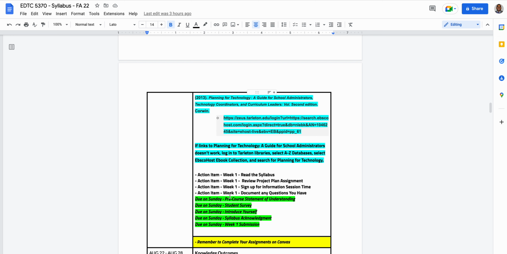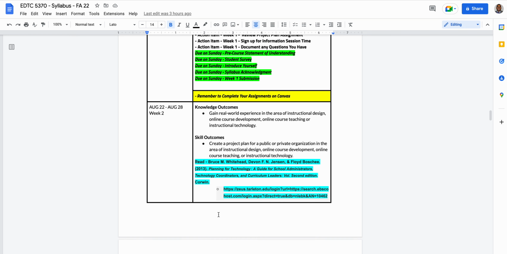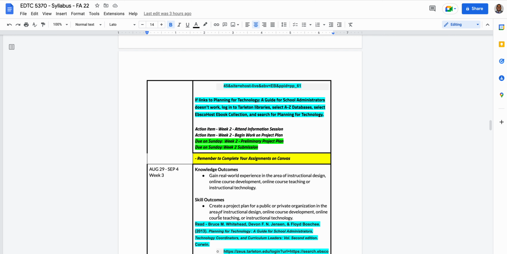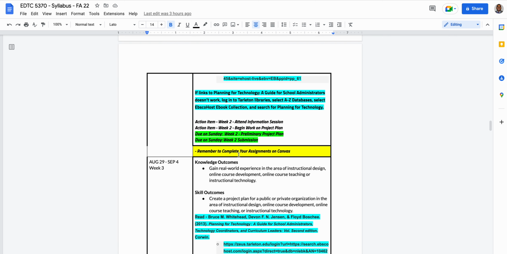And as far as assignments, you have the pre-course statement of understanding, student survey, you'll be introducing yourself, acknowledging the syllabus, and your week 1 project submission. Typically assignments are going to be due Sundays at 11:59 p.m. And on the even number of weeks, you'll have both a written as well as typically a video submission. So just keep that in mind.